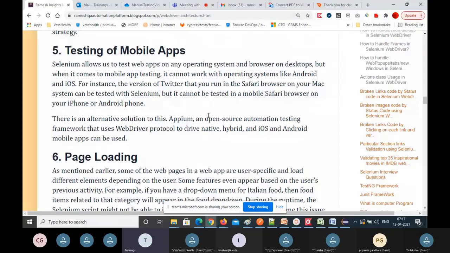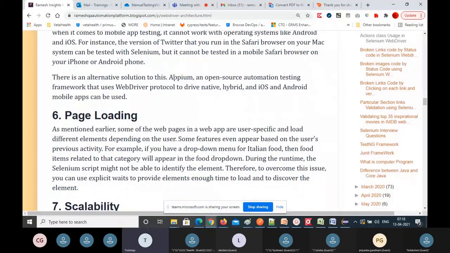There is an alternative solution for this, which is Appium. Appium is an open source automation testing framework which uses the same WebDriver concept. Native, hybrid, iOS and Android mobile applications can be tested using Appium. That's how to handle mobile applications with WebDriver. Appium is a tool name, like WebDriver is one tool, right? But in Appium also the same WebDriver protocol is used. That's how to test mobile applications.